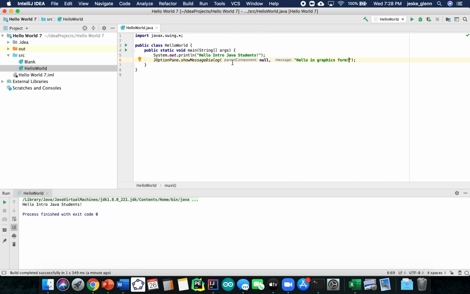These parts are IntelliJ's shortcut to remind you what things you should type inside of these parentheses, but you don't need to worry about typing them in yourselves. That's just something that IntelliJ does to remind you what piece should go first, which piece should go second.